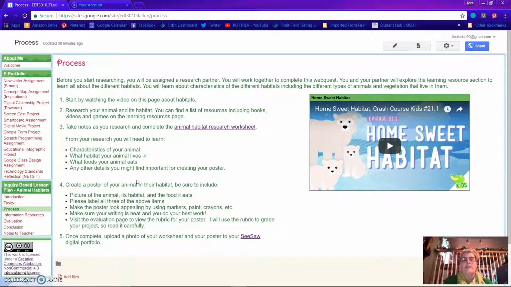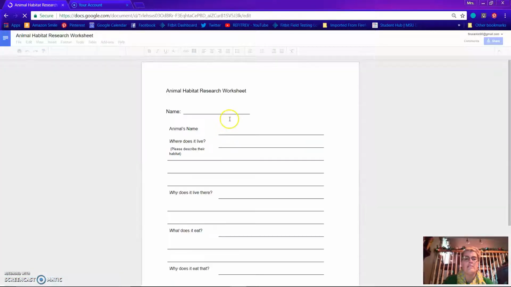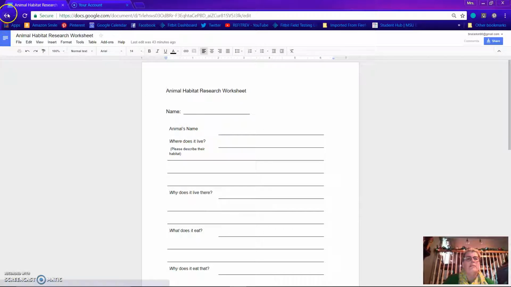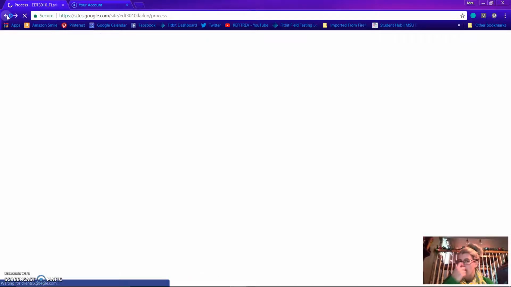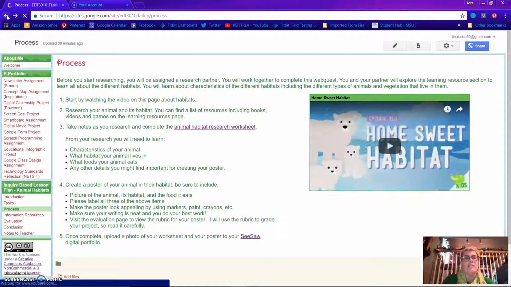As they're researching, they're asked to take notes in their animal habitat research worksheet. You could have hard copies of these available, or I've also connected a Google Doc to this for them to complete. You could do a Google form. It depends on how the child is best at researching. I know for me, I like to be able to write things while I'm looking stuff up on the computer. Some kids might want to be able to click back and forth. So giving them a couple different options is good.